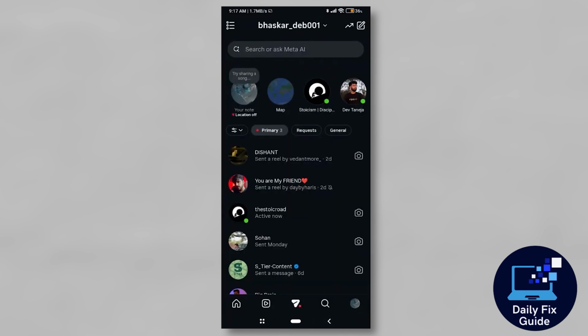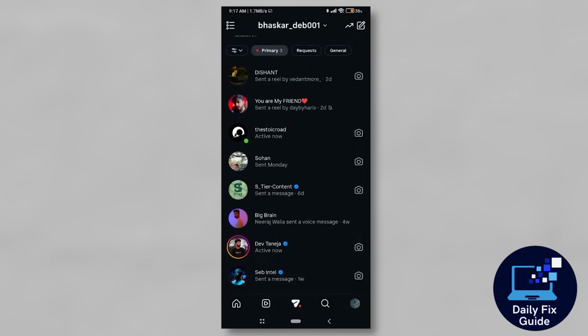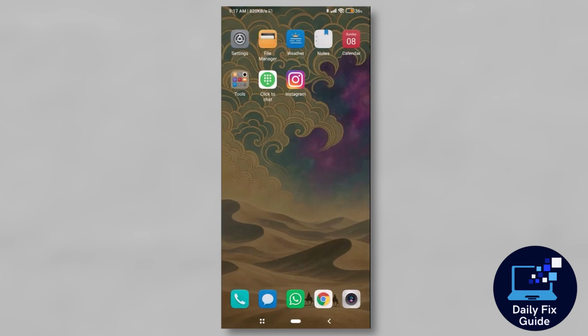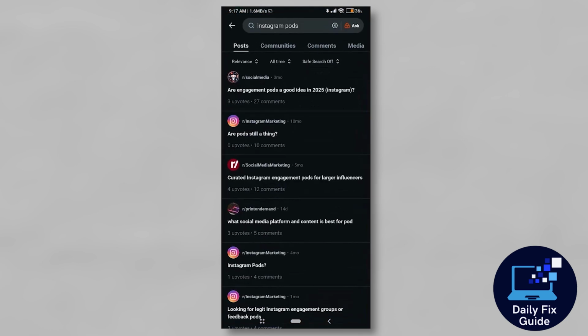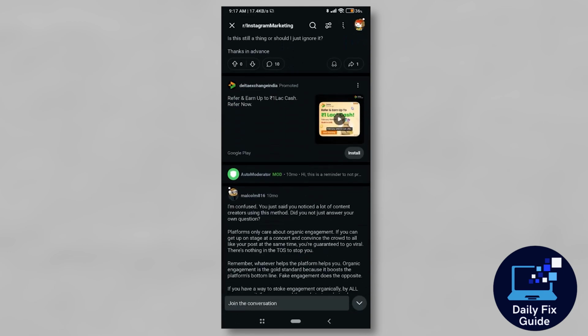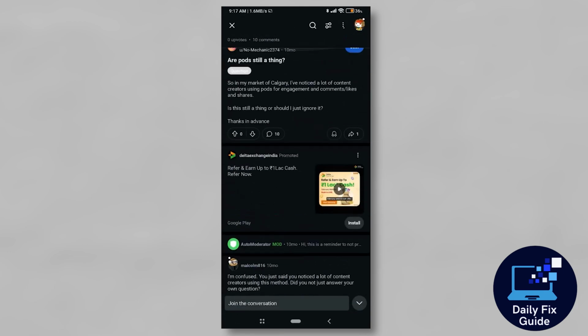If you need serious engagement groups or pods for growth, you usually won't find them inside Instagram itself because they're private. You need to look on external platforms like Reddit or Telegram. Search for threads titled engagement group links or Instagram pods. Users there often drop links to Telegram groups or Discord servers where they organize these Instagram pods. Once you join the external group, they'll verify you and then add you to the private Instagram DM group manually.